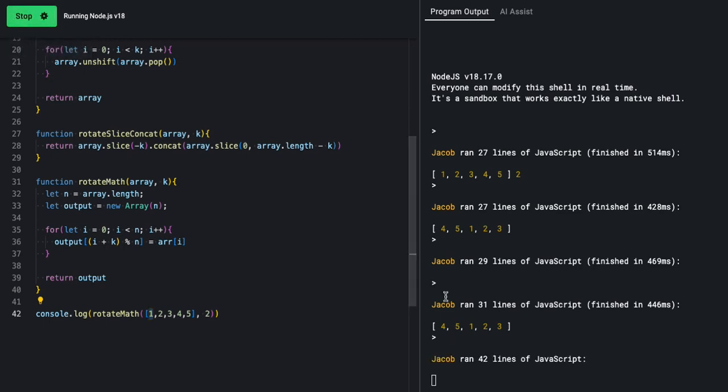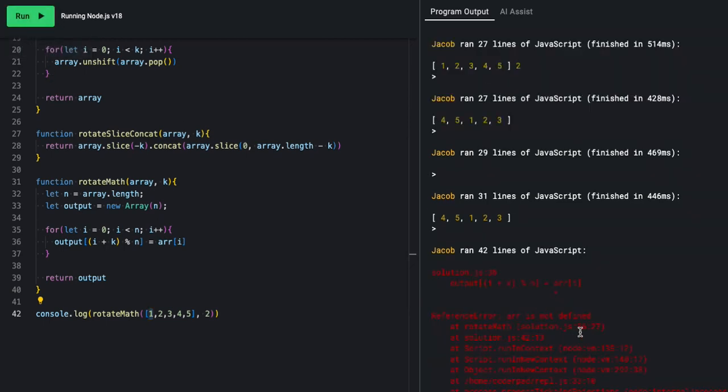And we'll run it. Oh no! Array. Oh, sorry.